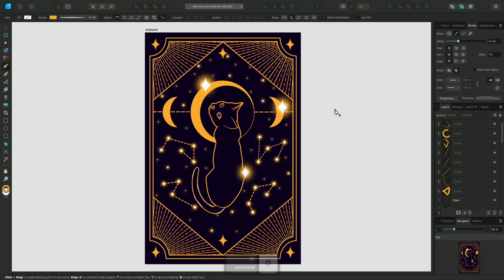So that was a look at the different modes and features of the pen tool and the node tool. They're well worth getting to know because there are so many possibilities for designing using only these two tools.